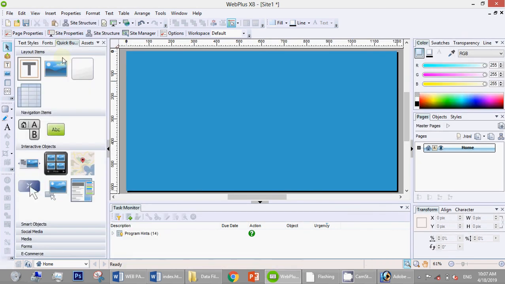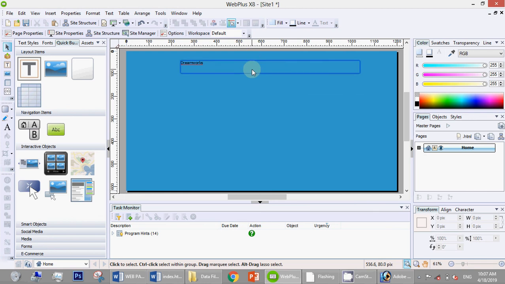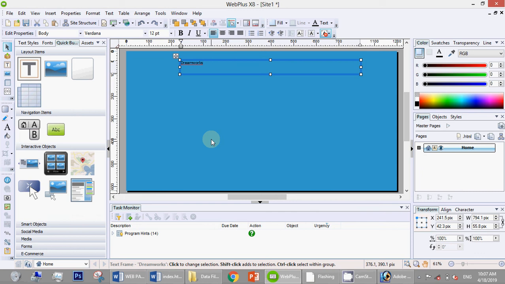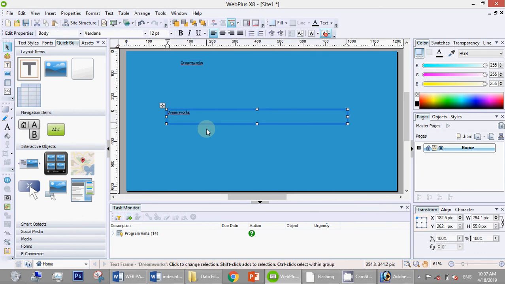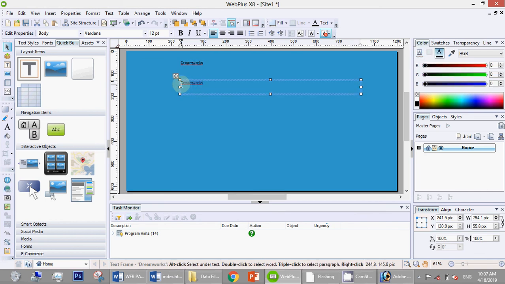Okay, so you go to quick build, take the text tool, draw a text box, and let's type Dreamworks. Okay, for the next one you can even duplicate this, click on the border, Control C, Control V, take it there, and let's have introduction.